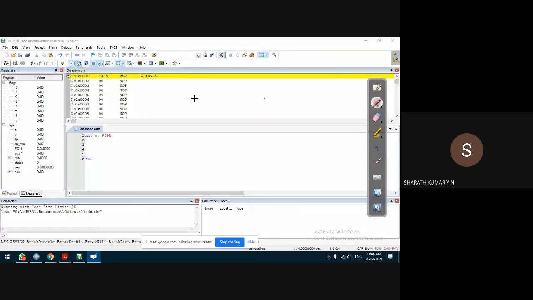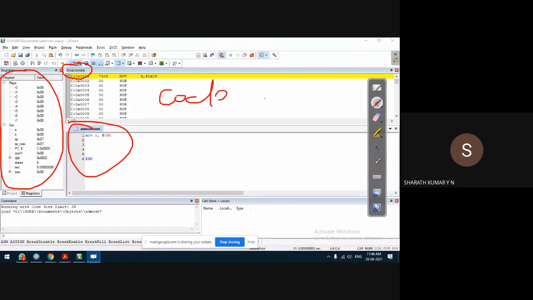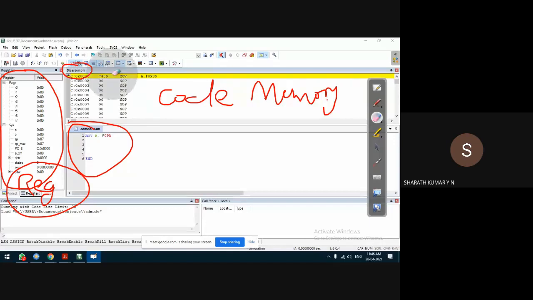There are 3 windows that you can see now. One is the disassembly window, and the other is the output window. There is the register window. Another is the actual source code that we wrote. I'll explain what these windows are basically. The disassembly window shows the content of the code memory, and this register window shows the content of various registers. Okay, fine. We'll look into this in a little more detail.